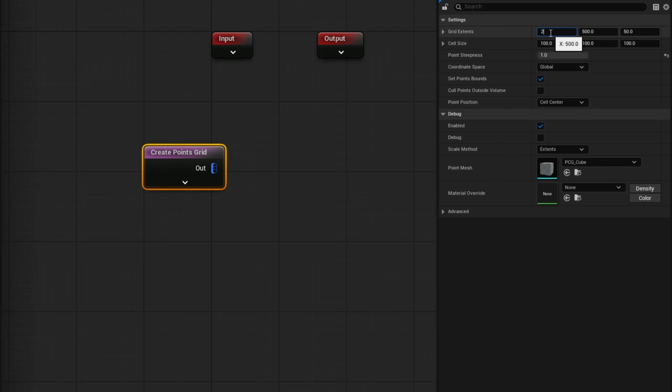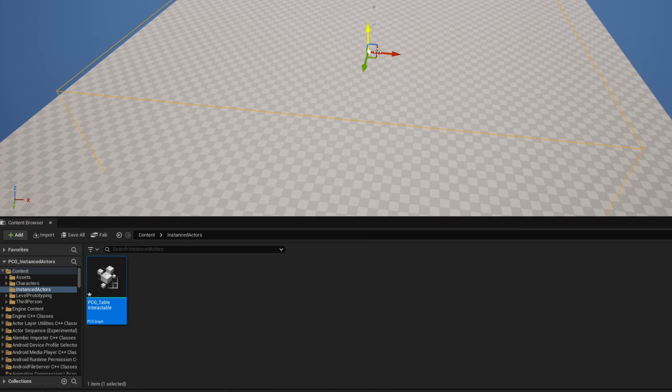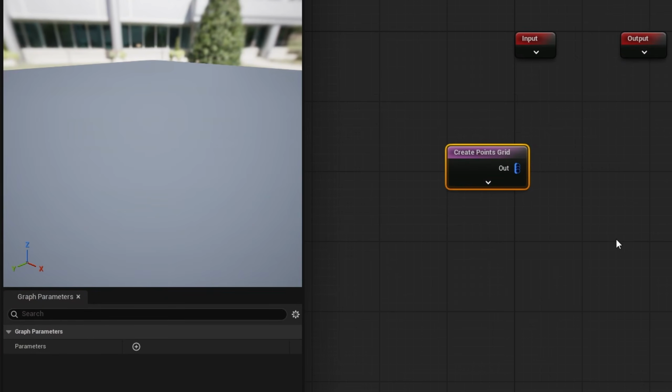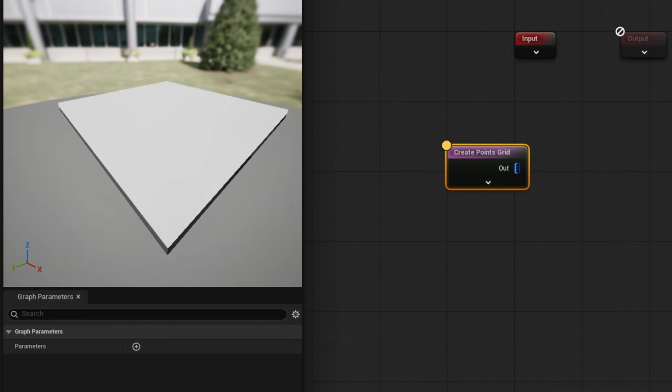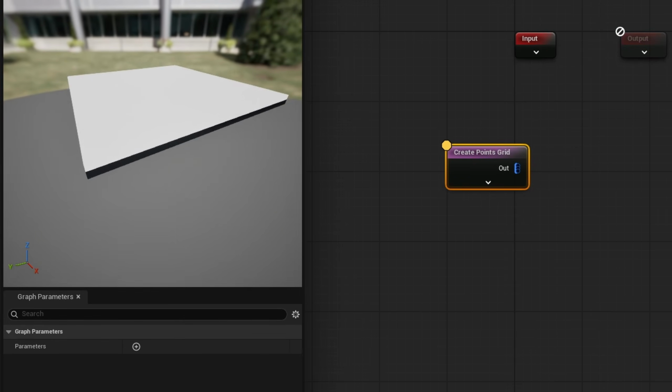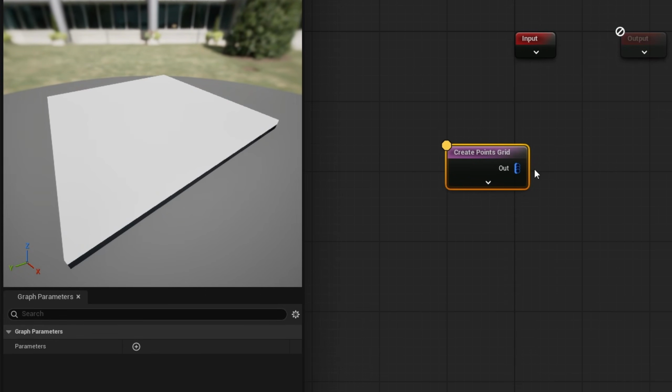The grid extents I'm going to set to 2000 by 2000, and the coordinate space I'm going to set as local component. Then I'll take our PCG graph, drag it into the world, and just put it at 0, 0, 0 for convenience. So now that's in the world, I can press A on Create Points Grid, and you can see there are points. We have a lot of them. They're very, very dense, and we don't need this much.